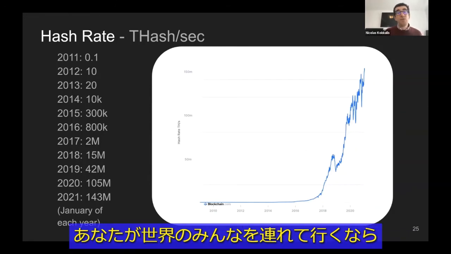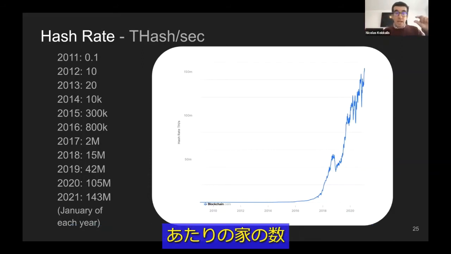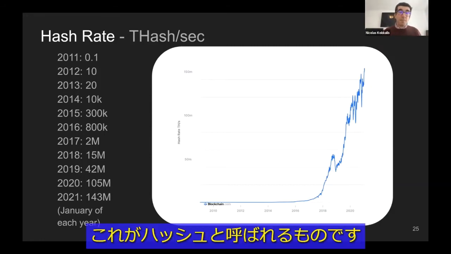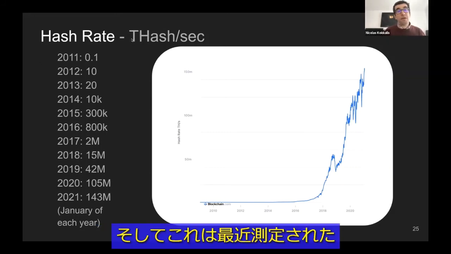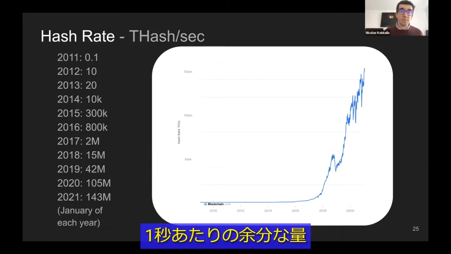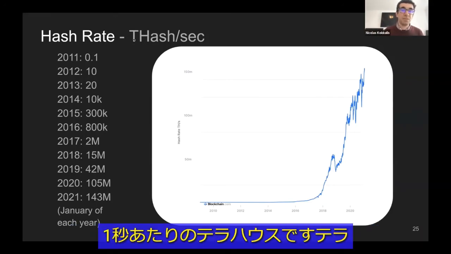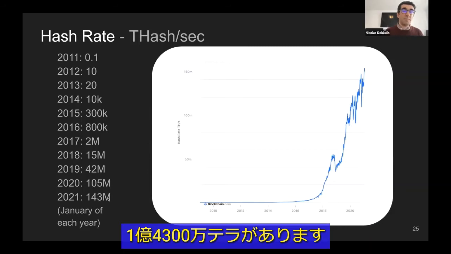And if you take everyone's computers in the world, all the Bitcoin miners in the world, and sum the amount of hashes per second each computer can do, then this is what we call the hash rate. These days it is measured in exahashes per second, but no one knows what exahashes per second is. So the maximum number we're usually accustomed to is terahashes per second. And that's why this number here is 143 million terahashes per second.